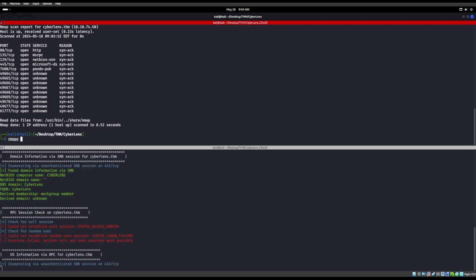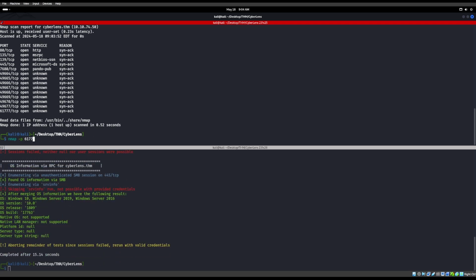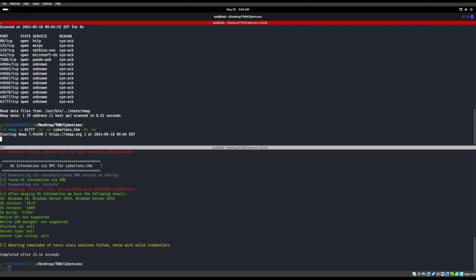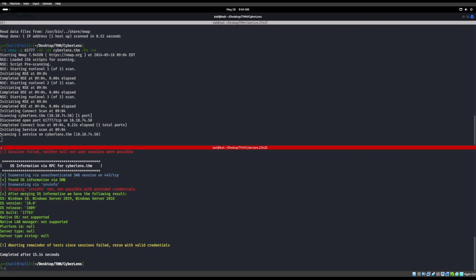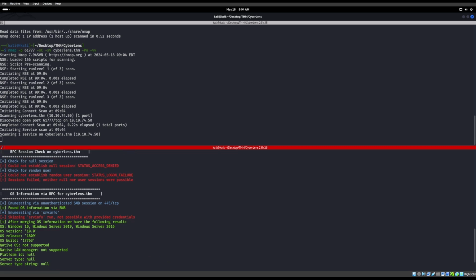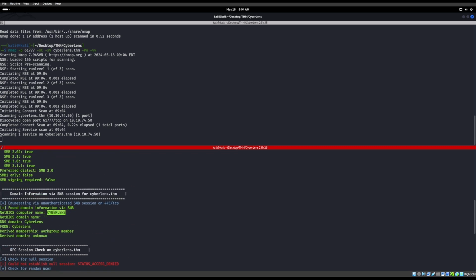We can do an nmap attack, -p 61777 for Cyberlens.thm. Tell it not to ping it. We'll do a very verbose. All right, we see that SMB isn't really getting us very far. We got Windows Server 2019, it looks like, or it might be Windows 10 or 2016. We do have a NetBIOS name of Cyberlens.